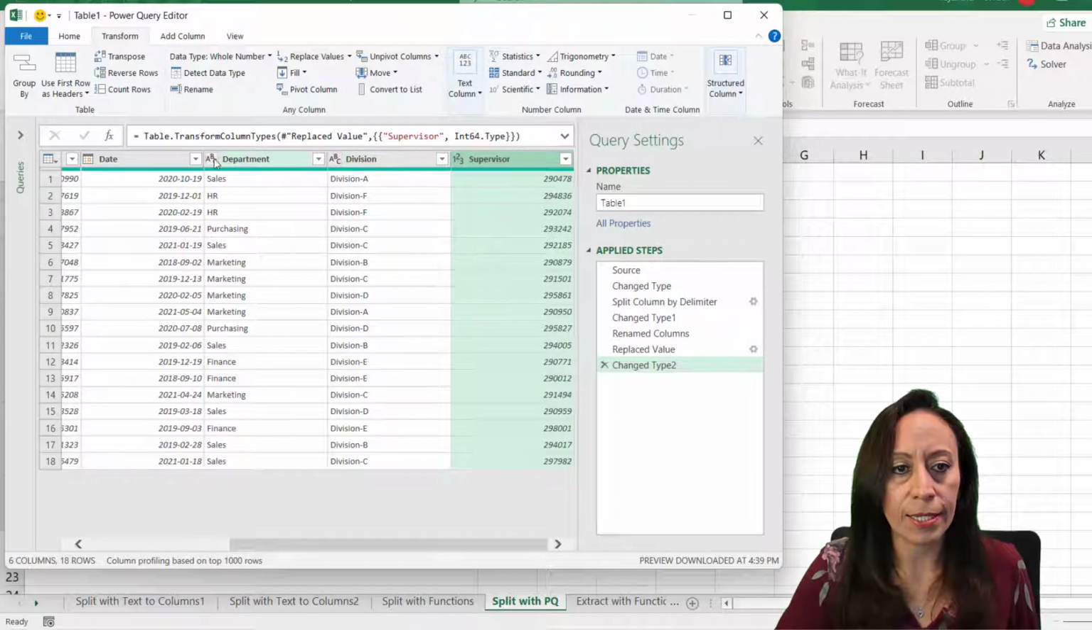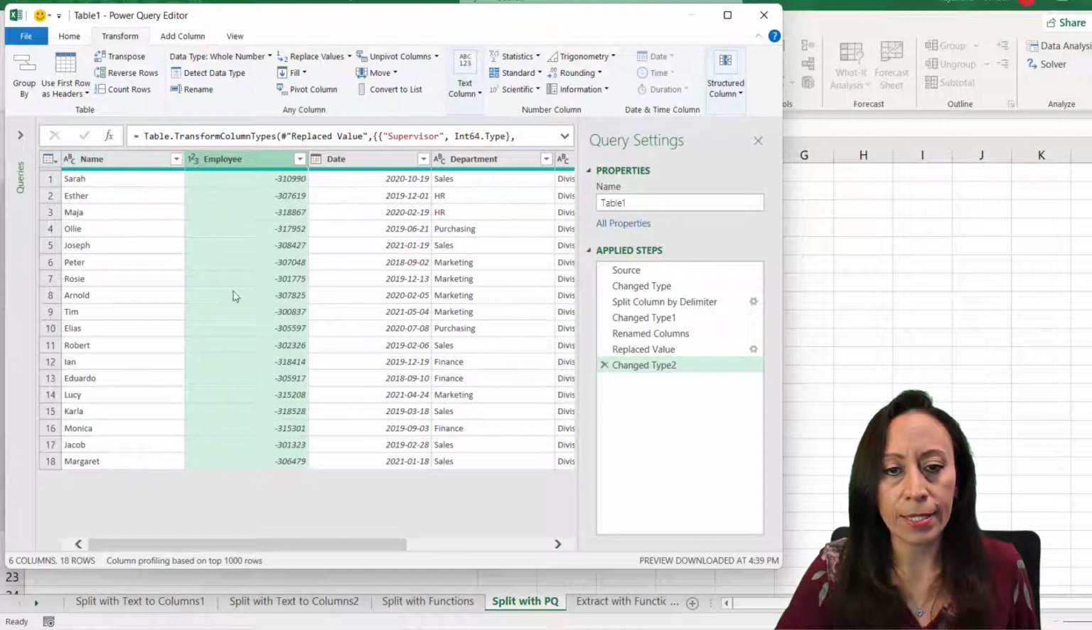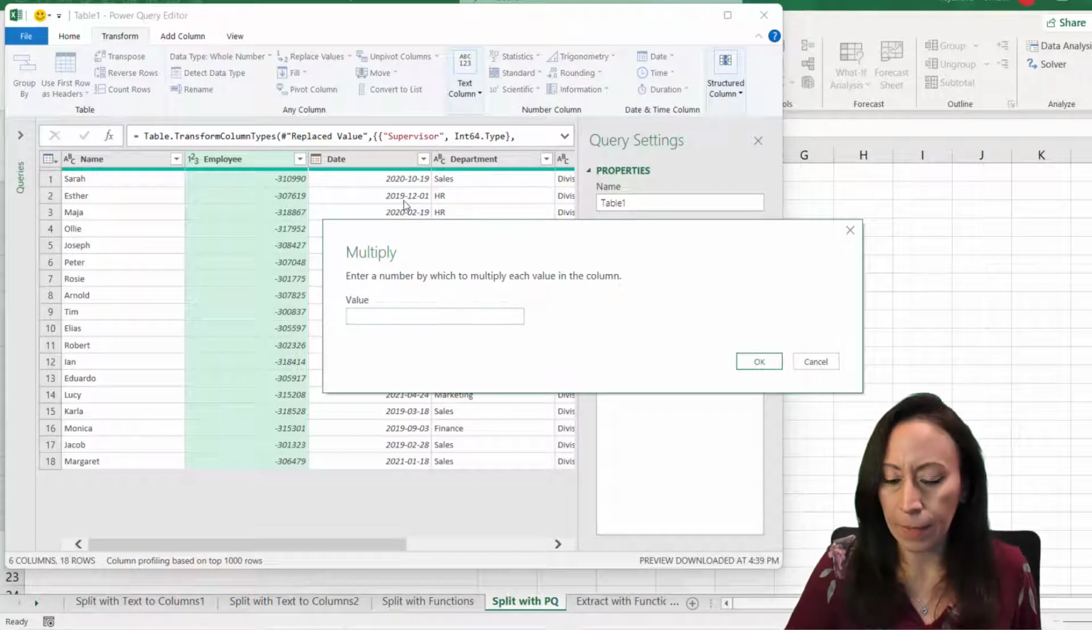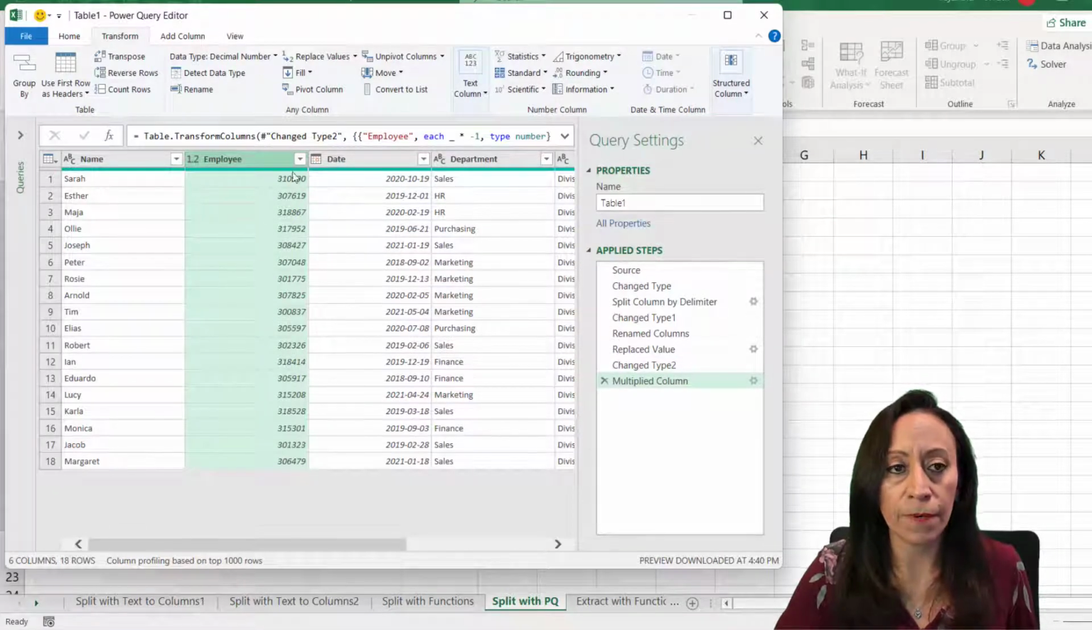This is text, this is text, this is date. Immediately Power Query recognizes it as date. I don't need to do anything. The employee number is a whole number. The name is text. Here, let's remove the negative number. Let's remove the dash. I go just to Transform, Standard, Multiply by -1. I say OK, and it's converted to a positive number.